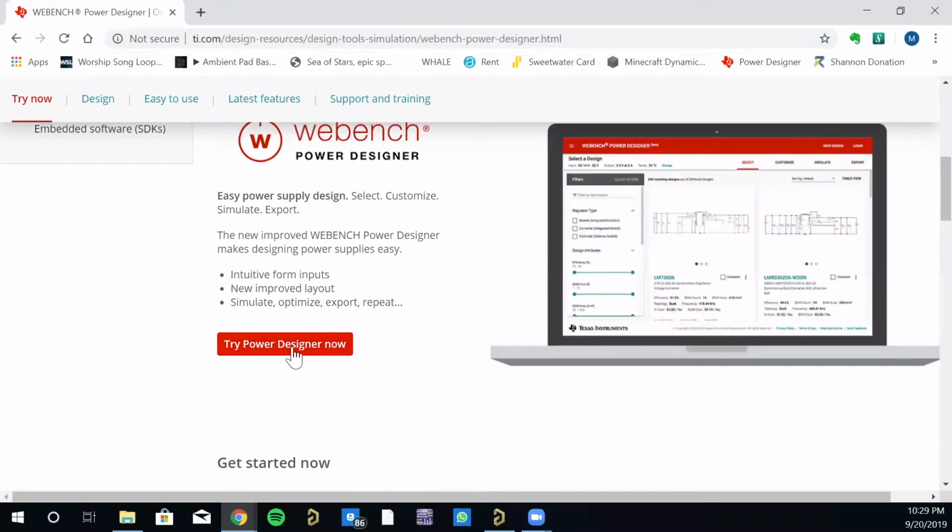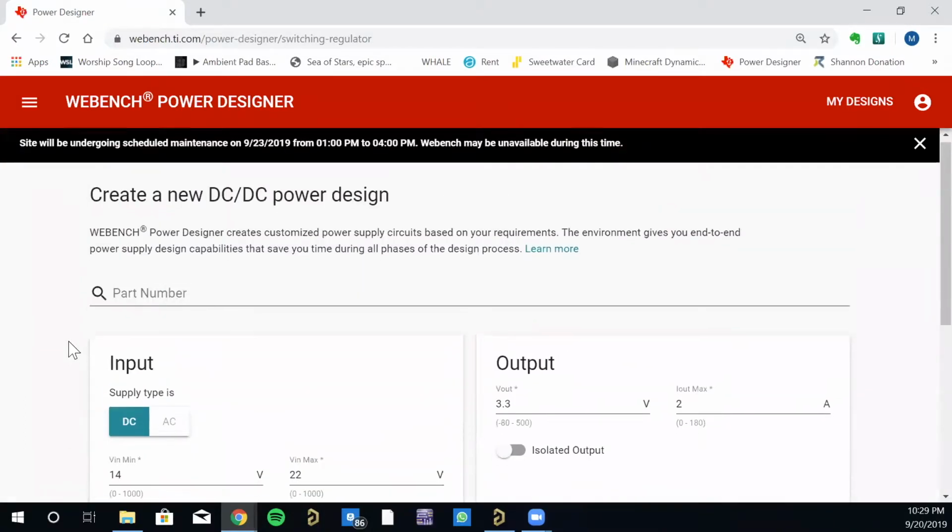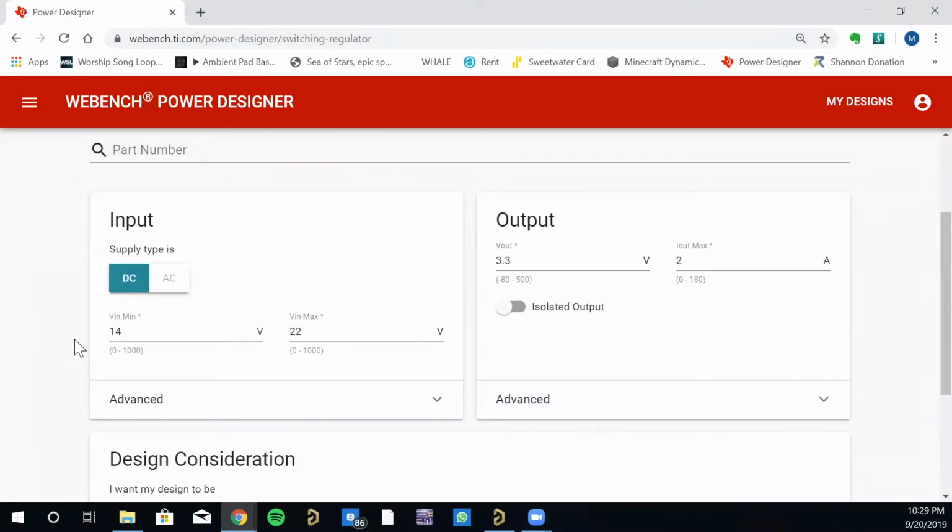Okay. So it's going to ask for input and output. And so we're going to tell it our input. We're actually going to end up using a barrel plug, just because that's what I want to do. So I know that it'll be 9 volts. Actually, I'm going to say 9 to 12, because why not? And my output will be 3.3 volts. And sure, why not 2 amps?